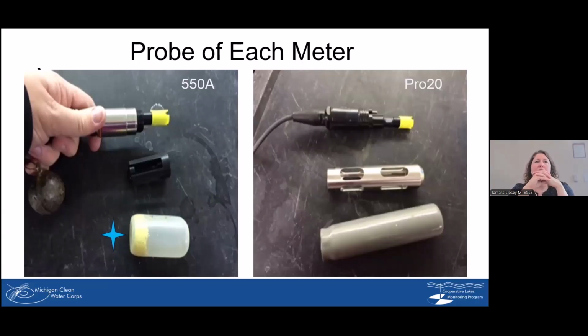And then above those two caps, there are the guards, is what I call them. On the 550As, they're plastic. The Pro 20s, they're metal. And then above that is the actual probe and the membrane. The yellow piece is the membrane. It twists on and off and can be changed.